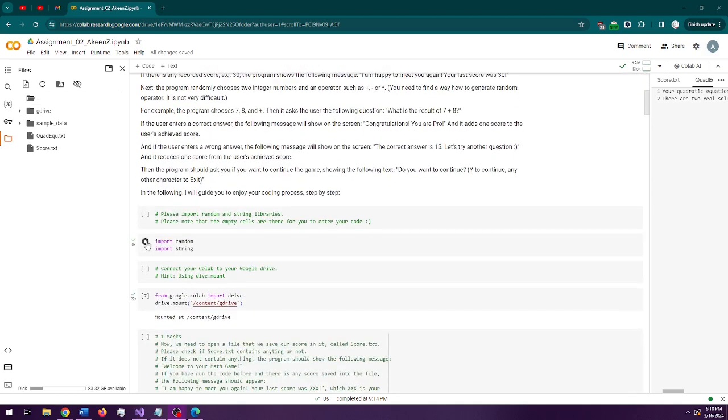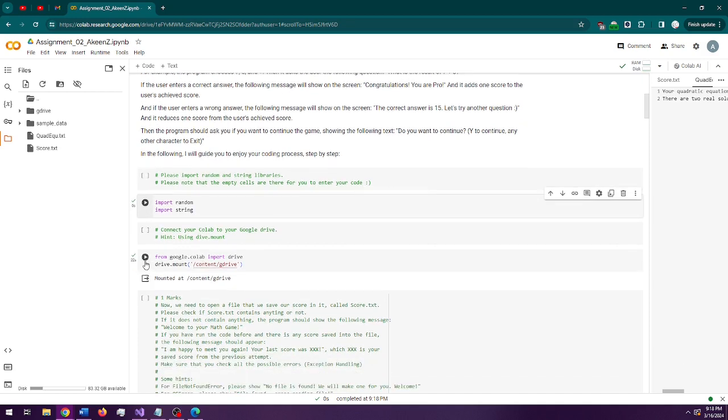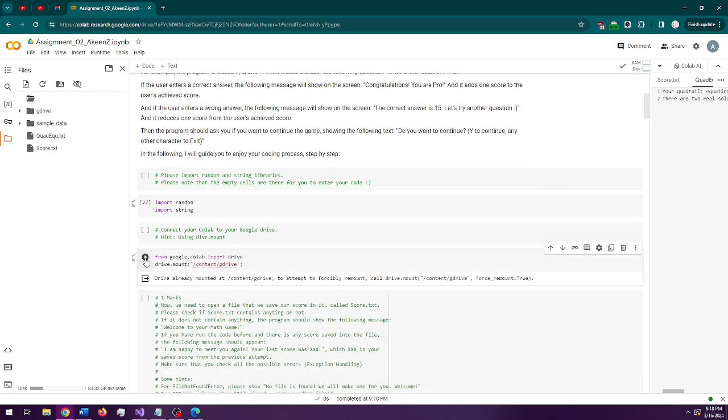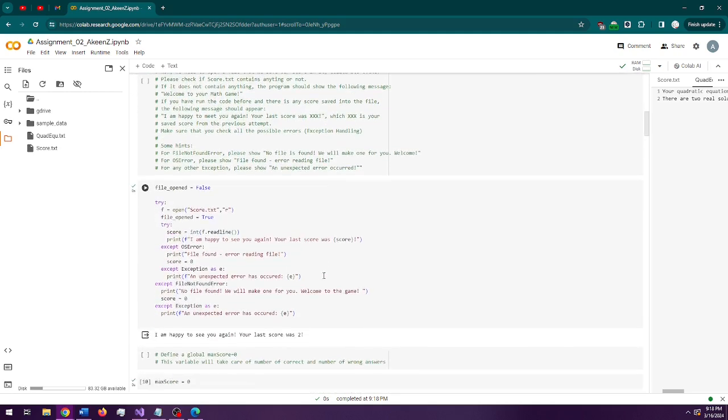So in the beginning, we start to import random and import string and mount to Google Drive. Now we have a try-catch here, which lets us take a look if the score file already exists. Right now it does, and it has a score of 2. So if I run it, it will print that the last score was 2.